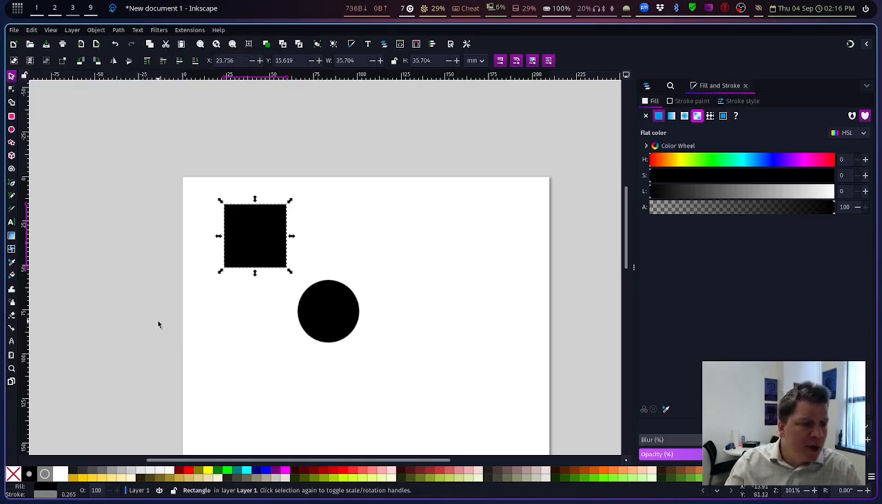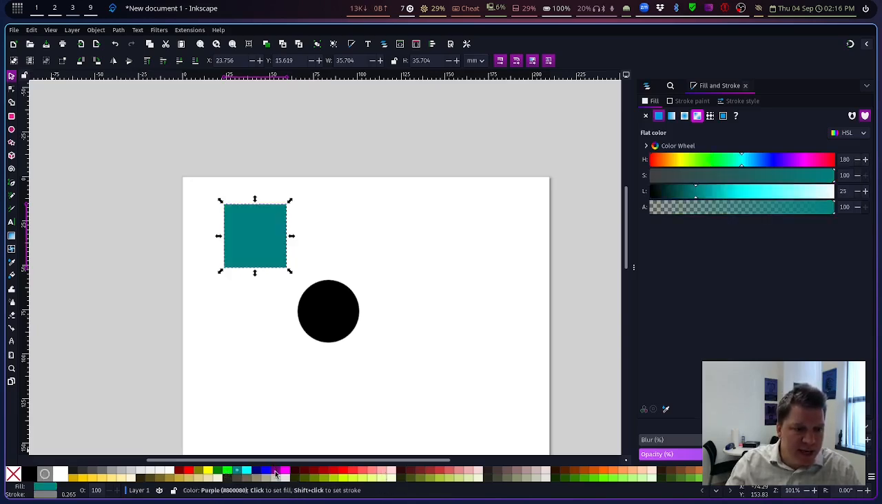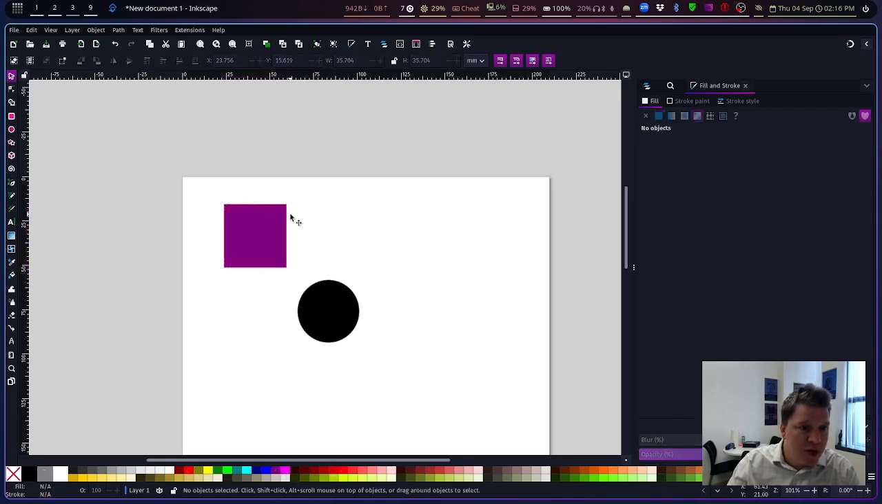Down here we have this color panel, and if I click different colors, you can see I can change the fill color. In order to change the stroke color, I just hold Shift. So I've got this purple color. I hold Shift, and I set that as the border. It's kind of thin here, so it's tough to see.